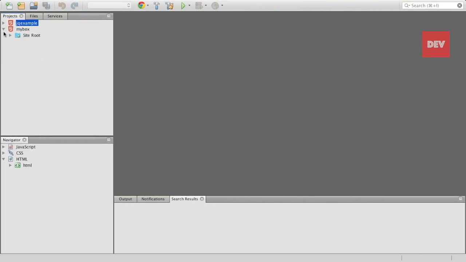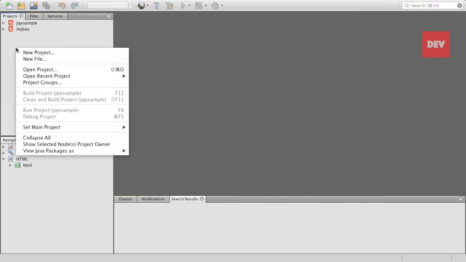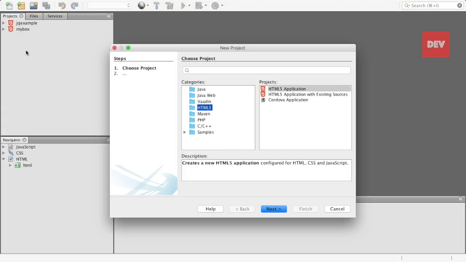So I'm going to create a new project. So let it be a new project. Yesterday we were writing a table design, I hope. So we'll just recreate the example using jQuery.